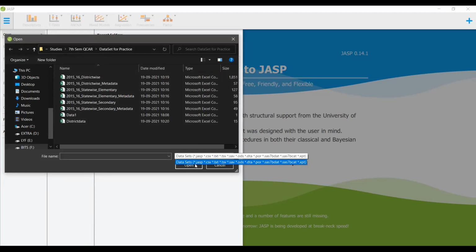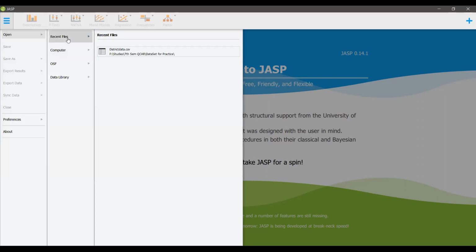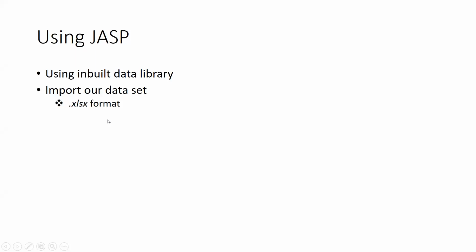The only type of files which we can import are .jasp, .csv, .text, and the special thing is there are no Excel type of files which are available to us. So that is a note for you, that you will not be able to directly import data from Excel. So from your Excel, you need to export or save the data as .csv format generally.